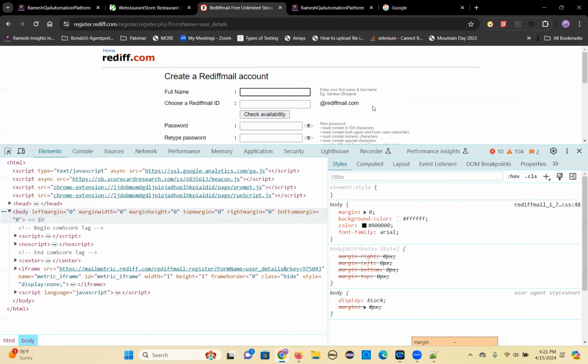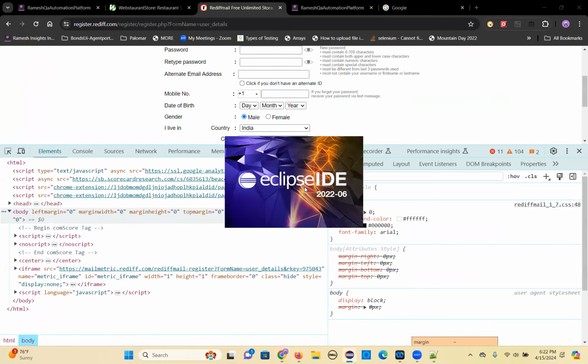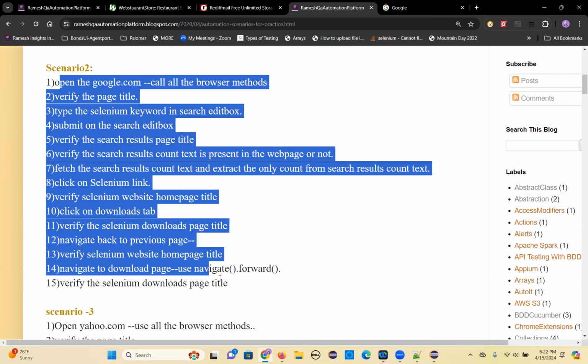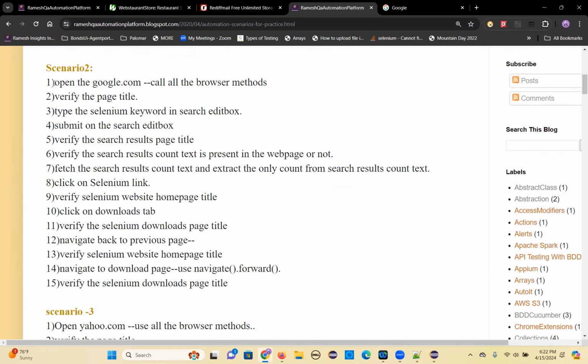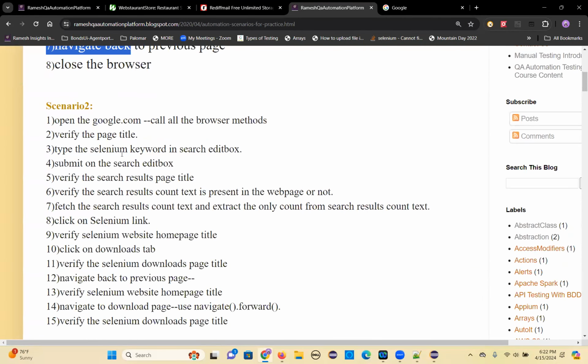So that's a simple scenario you need to automate, and I'll show you a different code we'll write today so that you will get some idea. Let's get started writing code. I'll write one scenario. Shall I write this scenario? Scenario 2 I'll write, okay? And you write scenario 1.